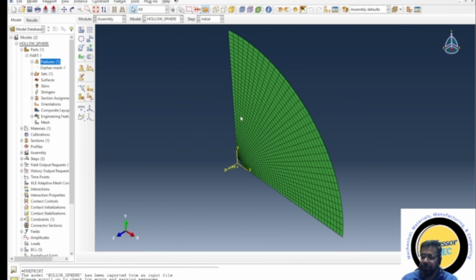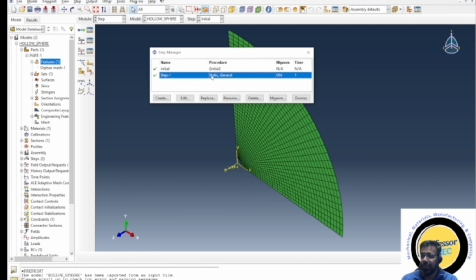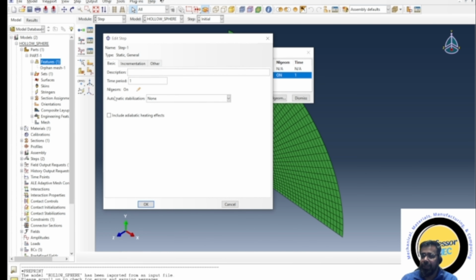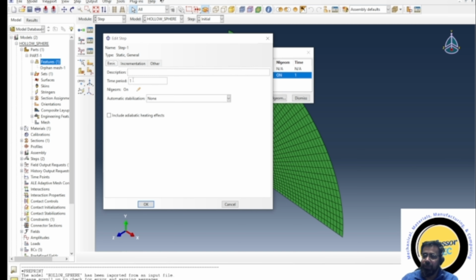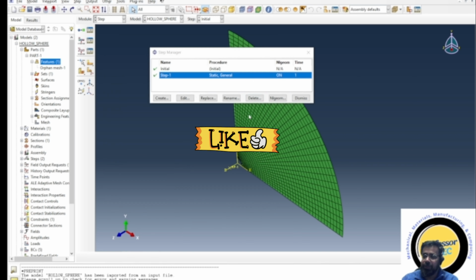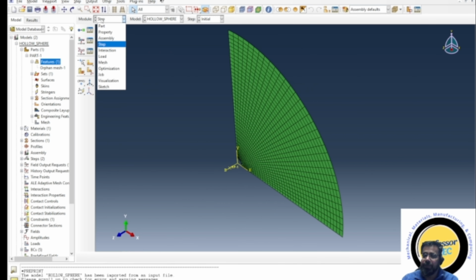Then we go to assembly. Obviously the assembly is just the part here. I can see there's a reference point here as well, but we will look into it later on. Then the step, and the step is, as you can see, a static general step, and the nonlinear geometry option is on. The maximum number of increments is 200. You can always use a larger value, as I always recommend. Initial time increment is 0.0015 and the maximum is 0.05. Total time is 1 for this simulation. So this looks okay to me.